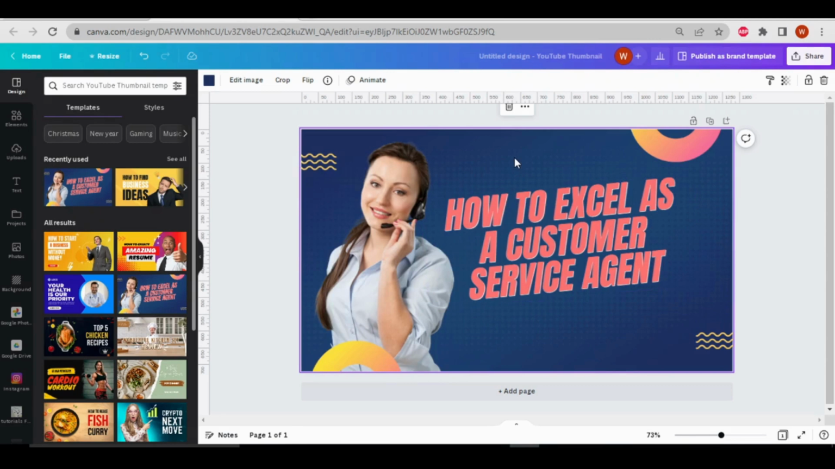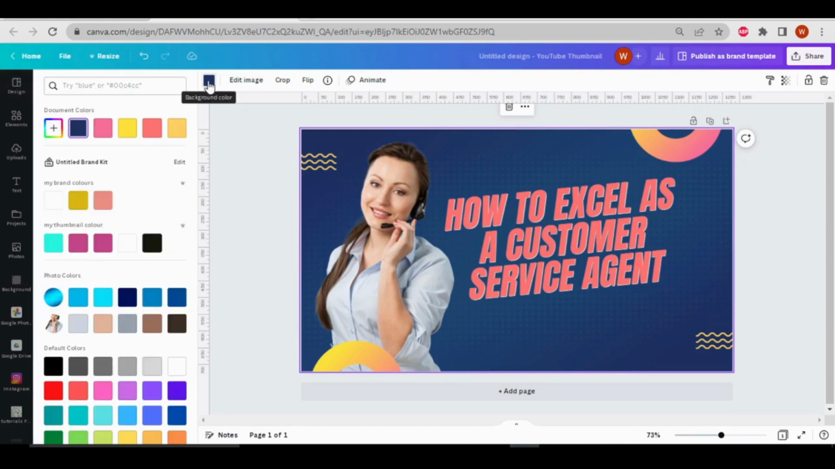and when I click on this page we can see the color option from here, and here we can find our brand colors. See, my brand colors and my thumbnail colors. So it's very easy to use.